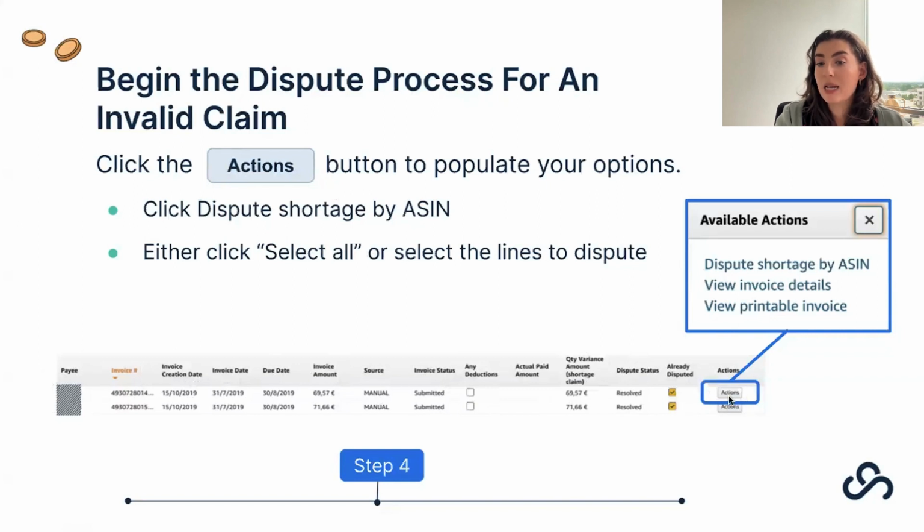These have, but let's say we're going to go in and dispute this. You click on actions and then you click dispute shortage by ASN. You can actually also, on the very end of this, if you were actually in Vendor Central, select several lines to dispute so that you can go in and dispute more than one.